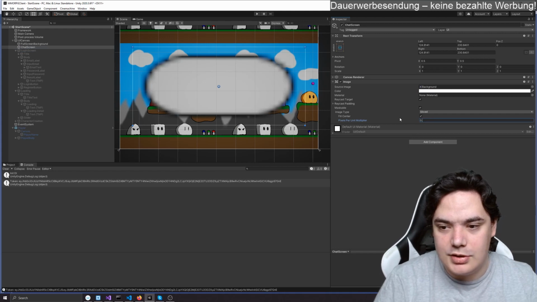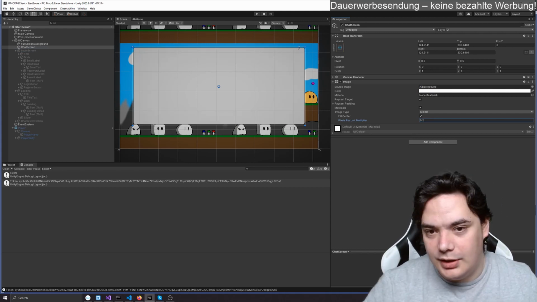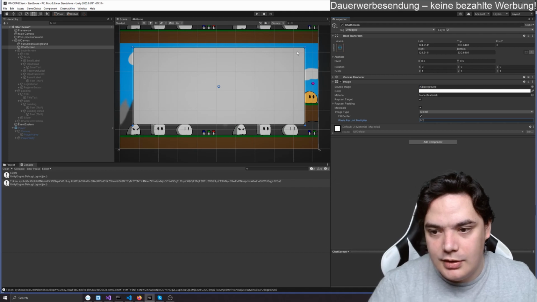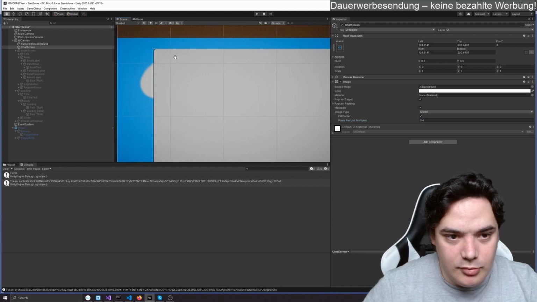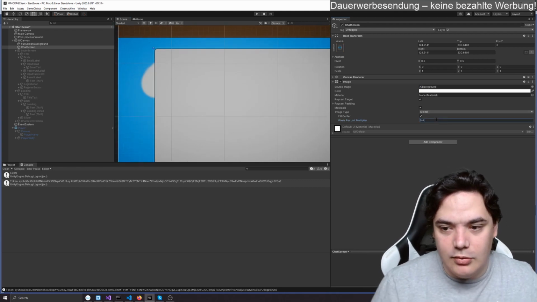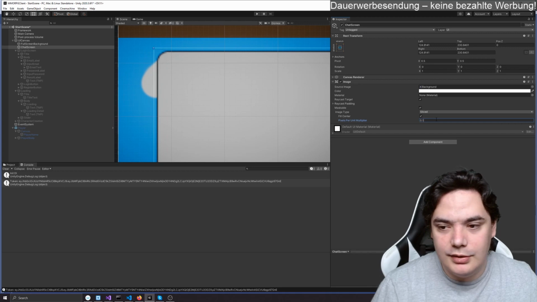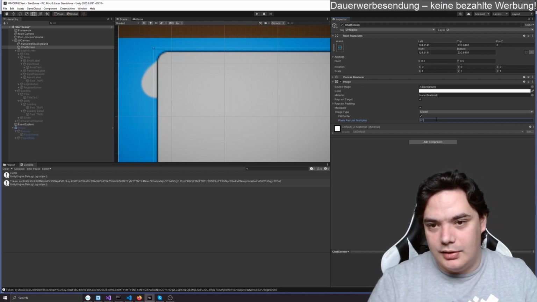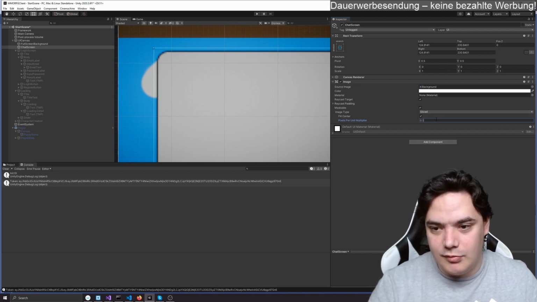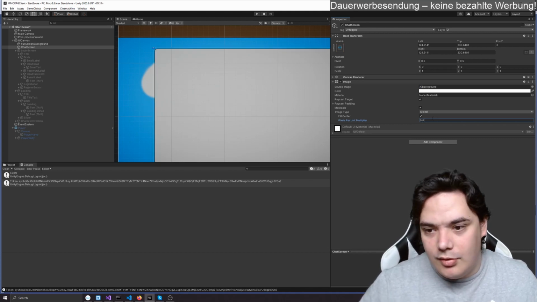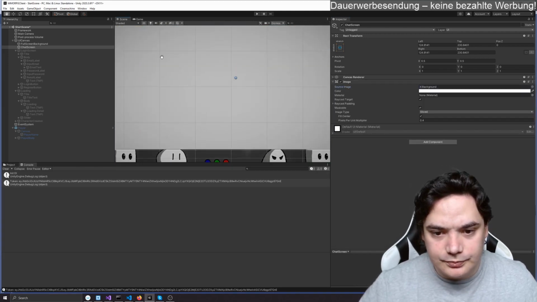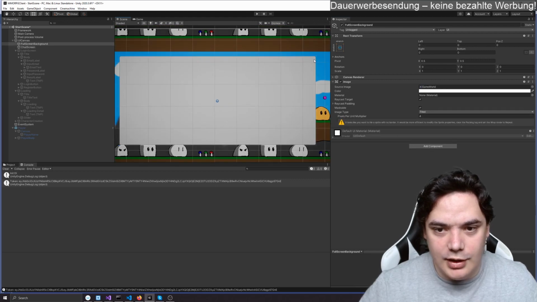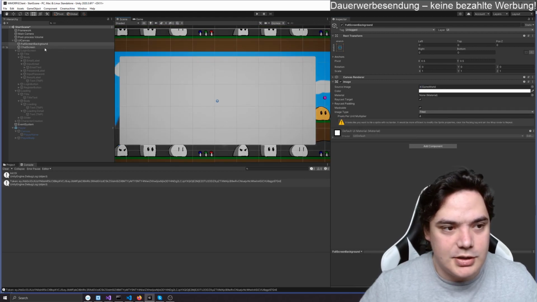Then when we change this value here, how the image pixel per unit changes how far the image is zoomed. So when I lower this value, the image is more scaled to the screen size. 0.4 gives me the outer border of the image just fine for my configuration. So I can see a little bit of the border here, but not too much.